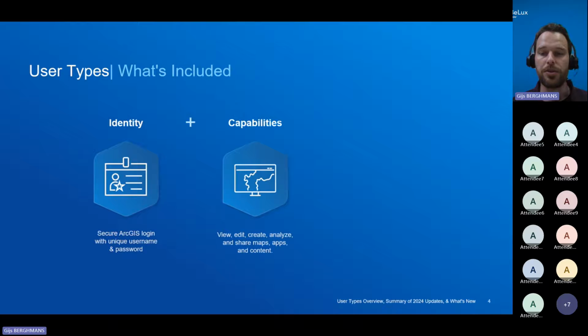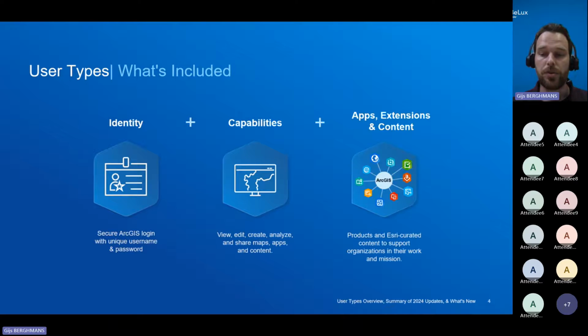Then a user type also provides capabilities. This is something that you will need in order to view or edit, create, analyze, and share your maps, apps, and other content. And then, of course, user types will also give you access to apps, extensions, and content. The apps and extensions are products that you can use with ArcGIS Online, ArcGIS Enterprise, and ArcGIS Pro in order to extend their capabilities. And then the content will be data that is curated by Esri.